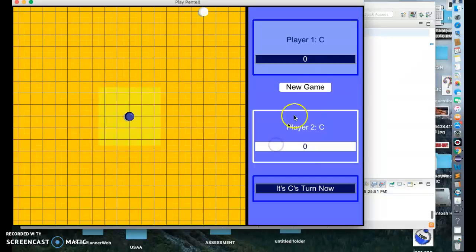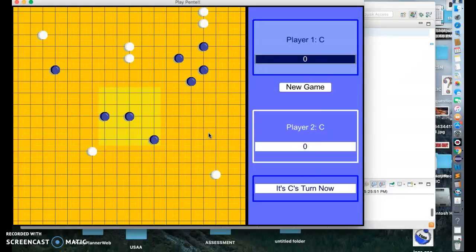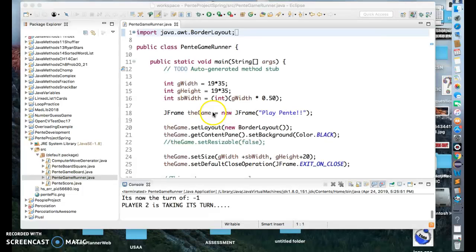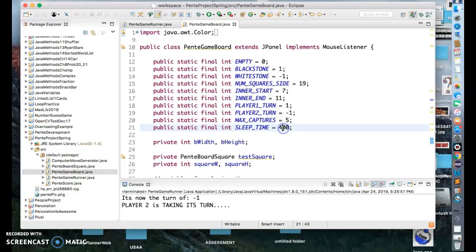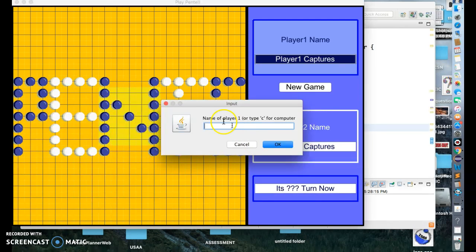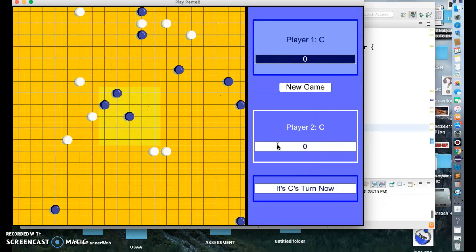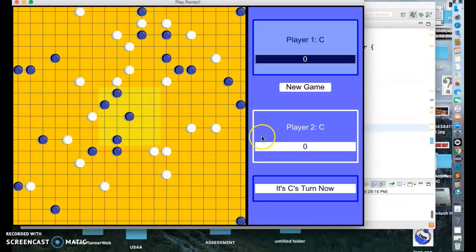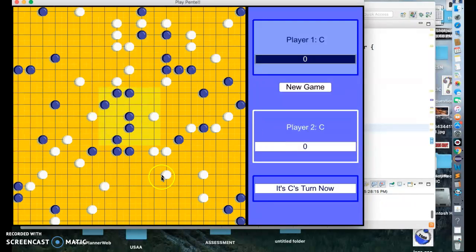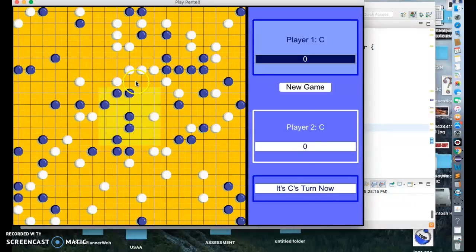Here, what I'm doing is running this with computer moves, and we can speed this up. Let me get the sleep time speed down to like 100 and run this. We're running computer against computer here, and what will happen is you will get a win, a game ending, and the board doesn't clear.